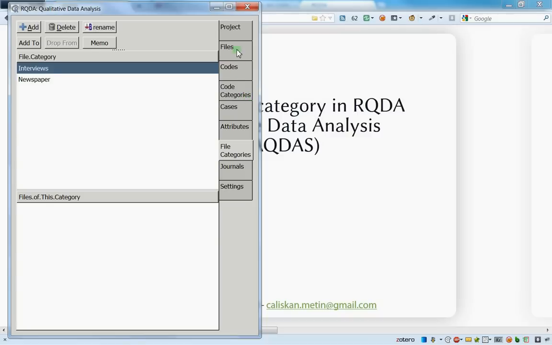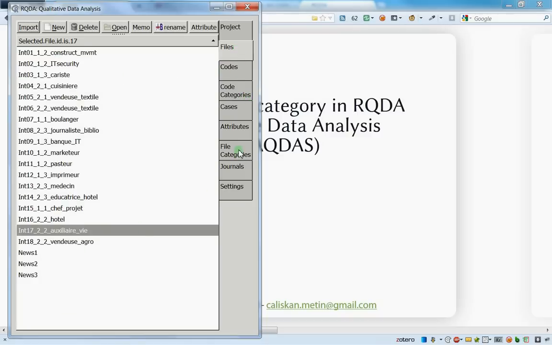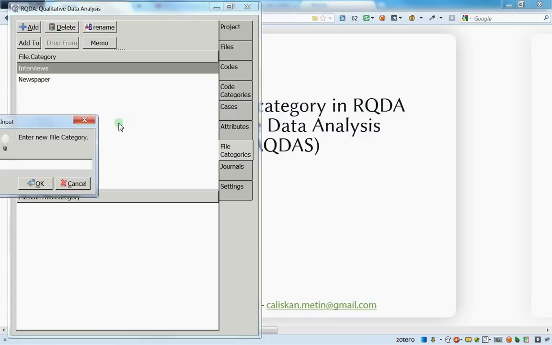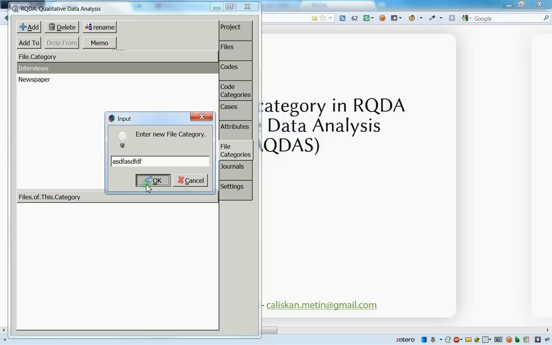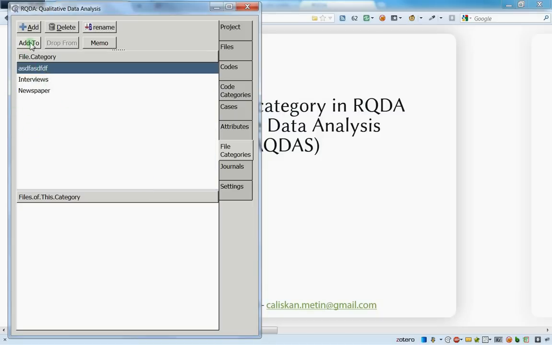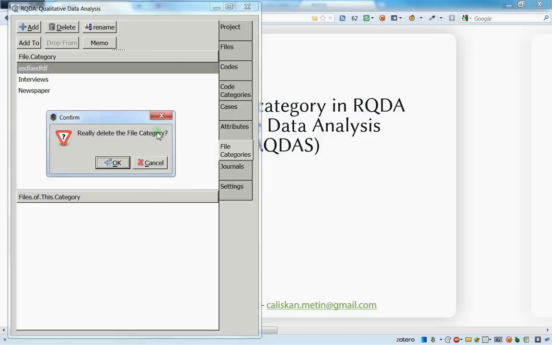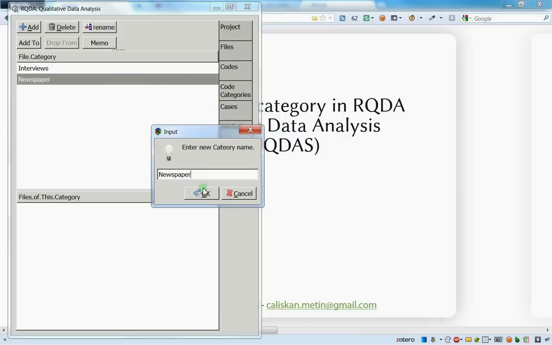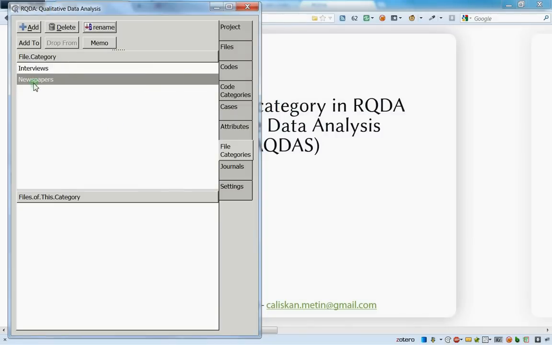But we didn't assign any of those files to any files category, so this is what we will do right now. But just before, I think you already understood, but here you can delete. Let's create a random one here. If I'm not happy with that one, I can just press on it and delete. It asks me if I want to delete, and I say yes. Afterwards, we can even rename. So for instance, let's rename this one newspapers with an S at the end, and I press OK, and you see I can rename it.